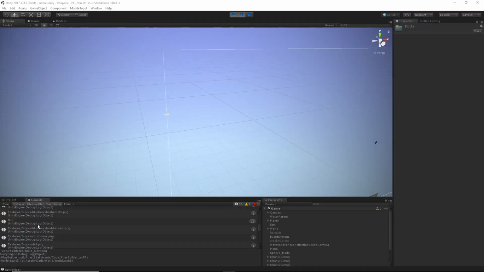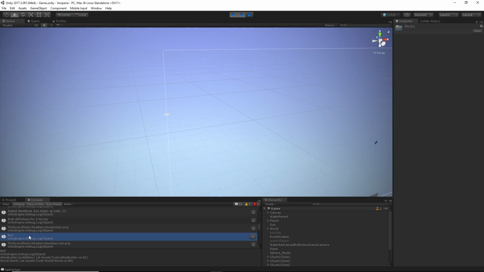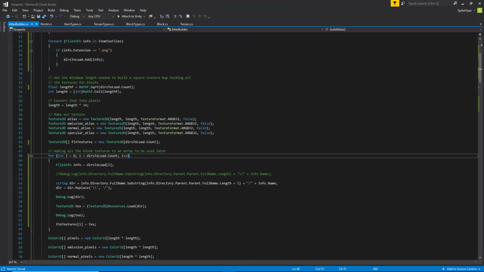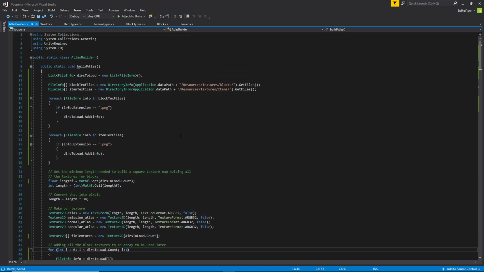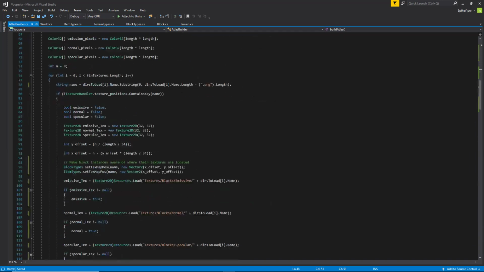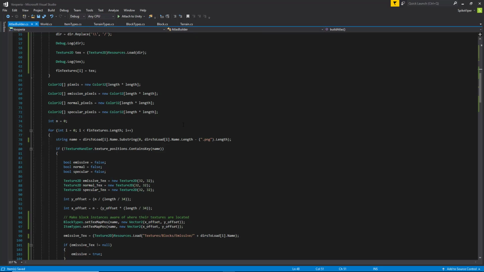Why is it not finding? Here's the nulls, so we know that it's not actually returning anything. We know that the directory is right. How did we do this before? Resources, textures, blocks. I don't understand what the problem is.